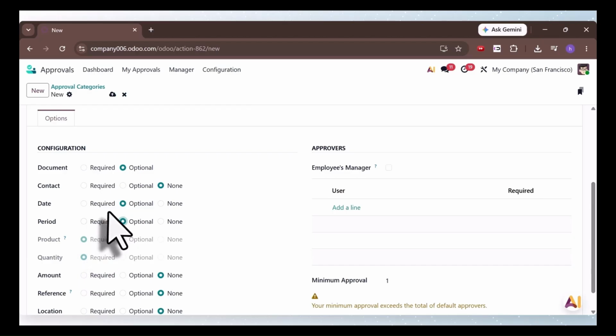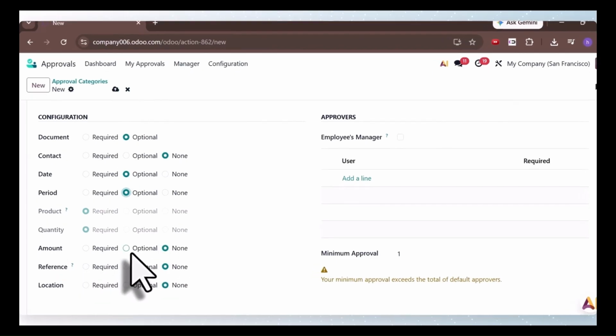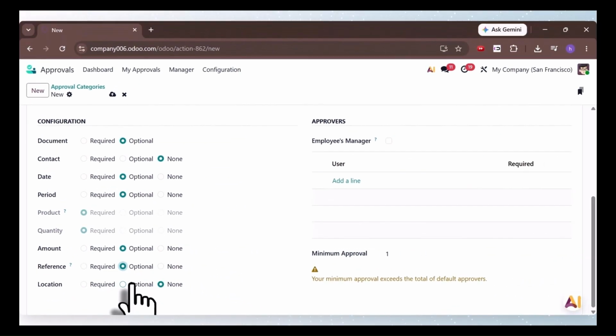And also for the amount here, we have three options, either required, optional, or none. For this demonstration, I'll make it optional. For the reference, the user can enter any reference number for this purchase requisition. I'll leave it also optional. And finally, the location where the user wants to store the items at the end of the purchasing process, when we receive the items from the supplier, where exactly we need to store these items. I leave this as none. We don't care now about where we receive the items.